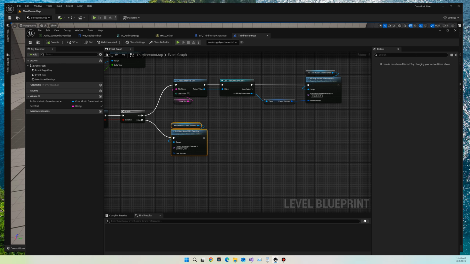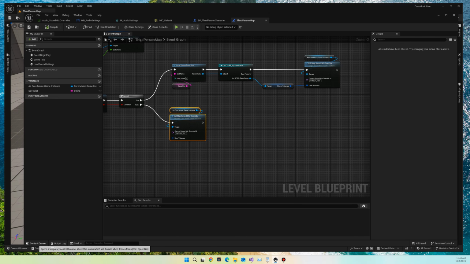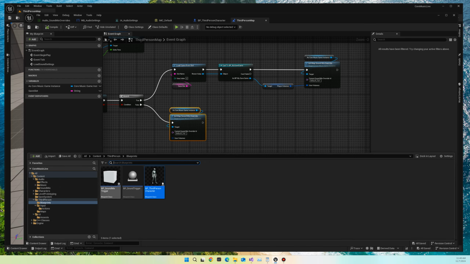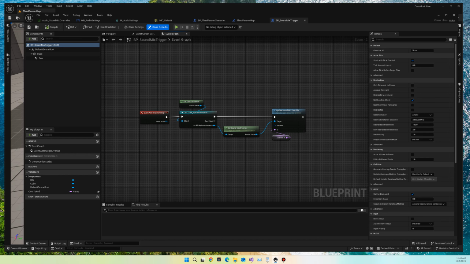And that should be it from the maps. So then the only other thing that I want to do is I will go ahead and also add the saving and loading system into our trigger as well. So we created this little sound mix trigger. So let's go ahead and open that up. So we're going to do a lot of work in here.